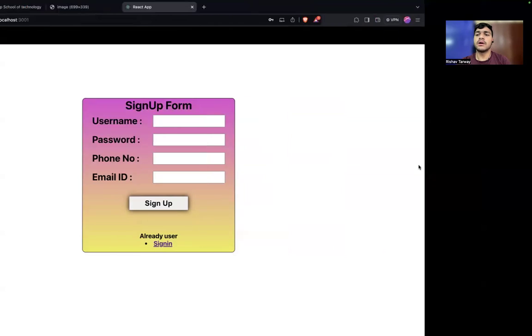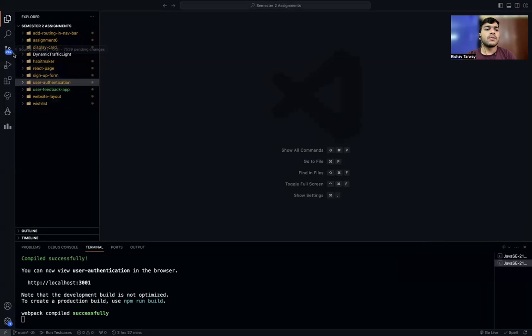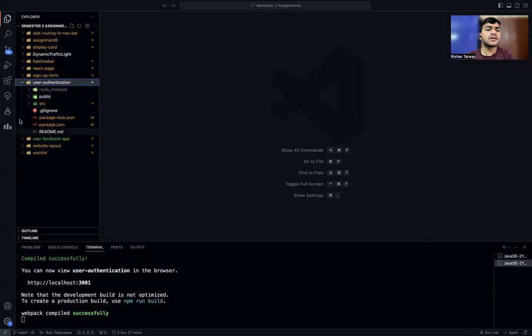So let's move to VS Code in order to create this. I have told you how to create the React app, and you have changed your directory to the current project which you're working on. After creating the project, a folder structure like this has been created. I have given the name of my project as user authentication. In this, all the folders have been created: node modules, public, src, gitignore, package.json, and README.md.